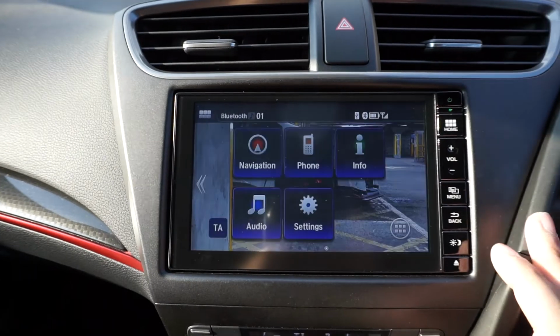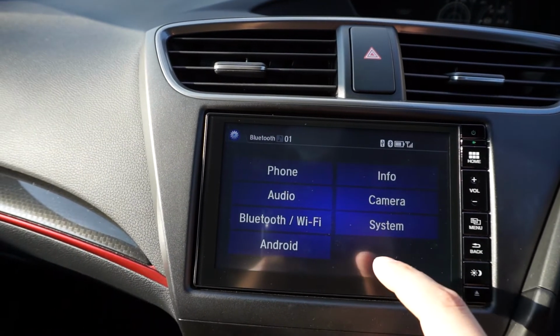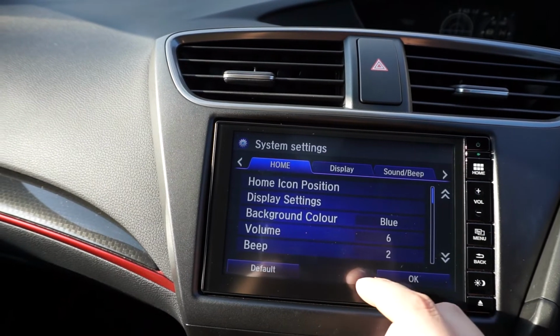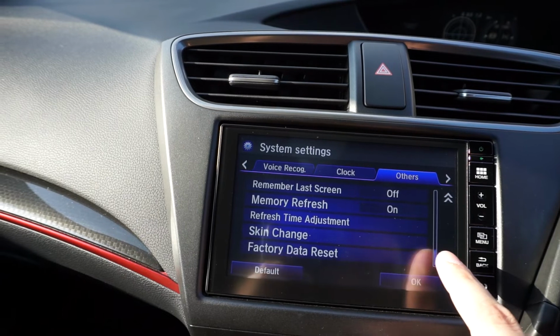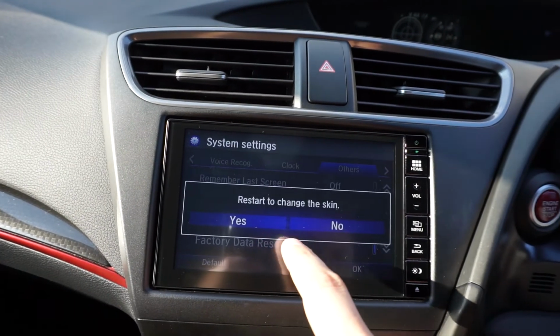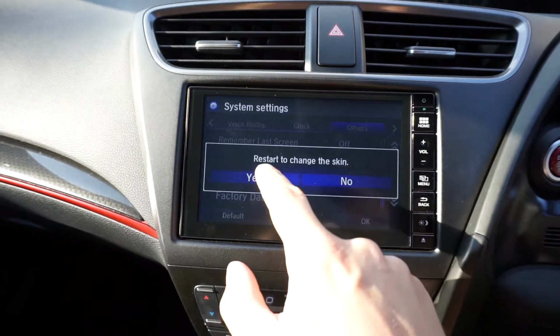So again, this might be something you're not familiar with. You go back into settings, go to system, and then go down to the bottom, go to skin change. Now it will ask you if you want to restart to change your skin, so if you click yes.